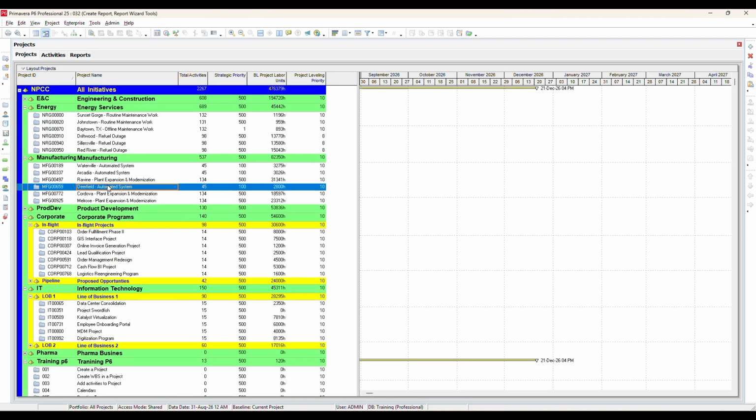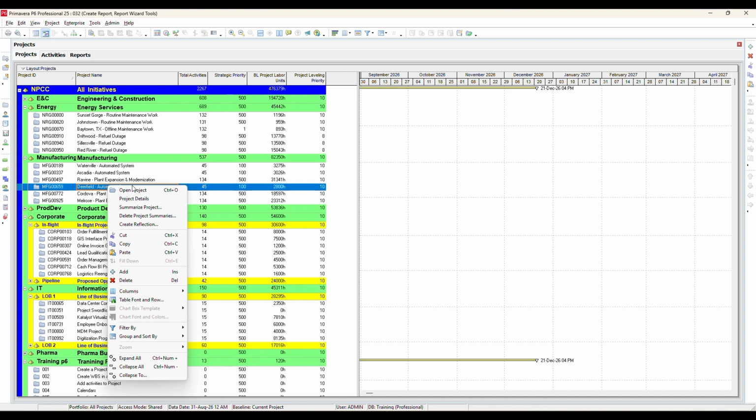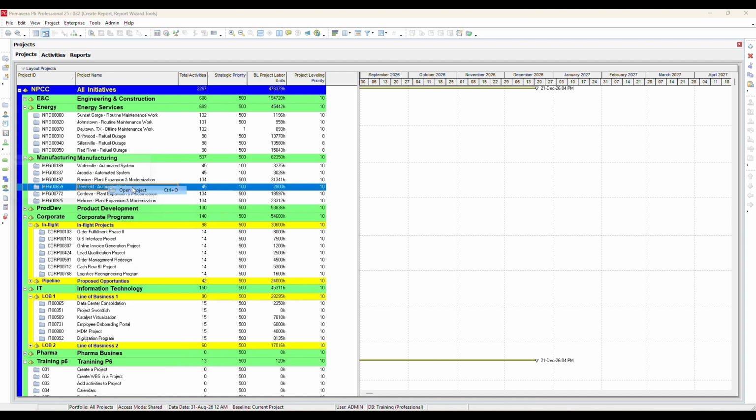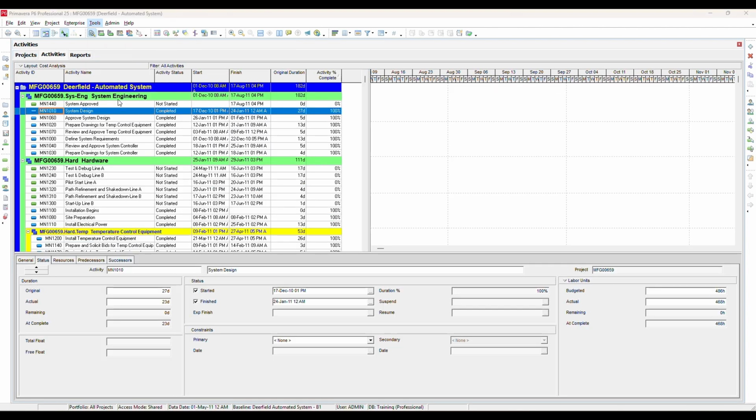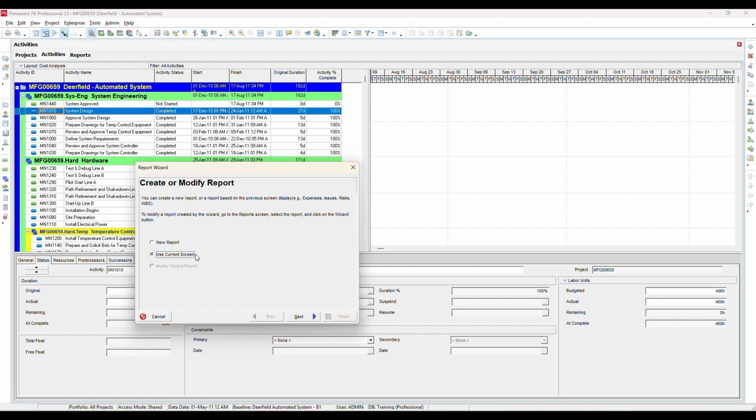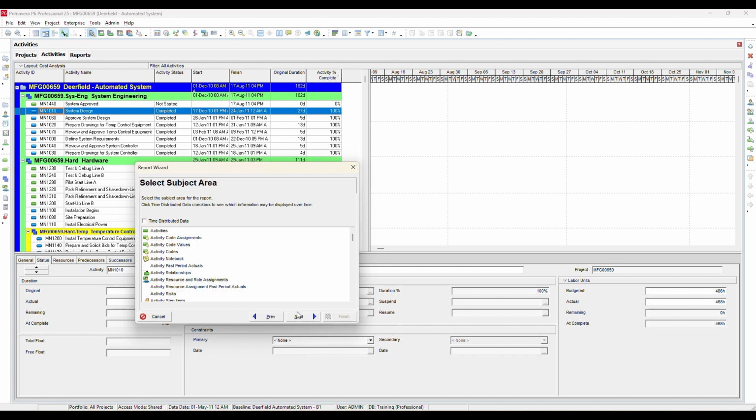Finally, let's look at another very useful reporting feature. Although it is not commonly used by many users, it is an extremely powerful option. To demonstrate this, let's open a new project and go to the report wizard once again. Select any report option and proceed through the wizard until you reach the time distributed data option. This is the key feature we want to explore.